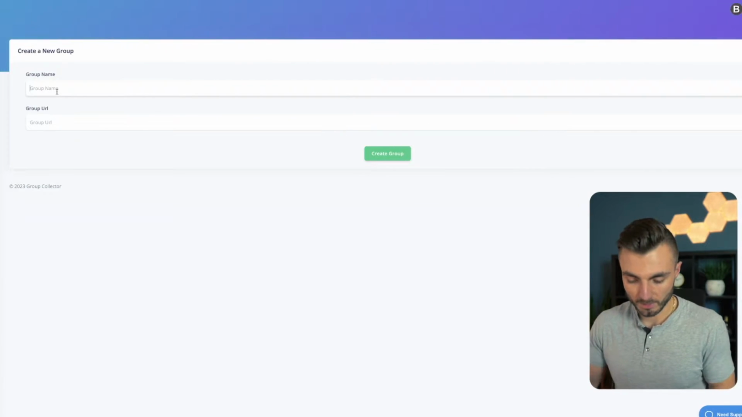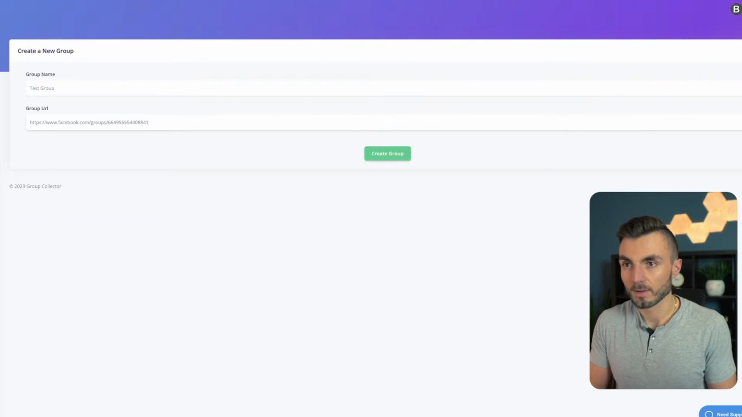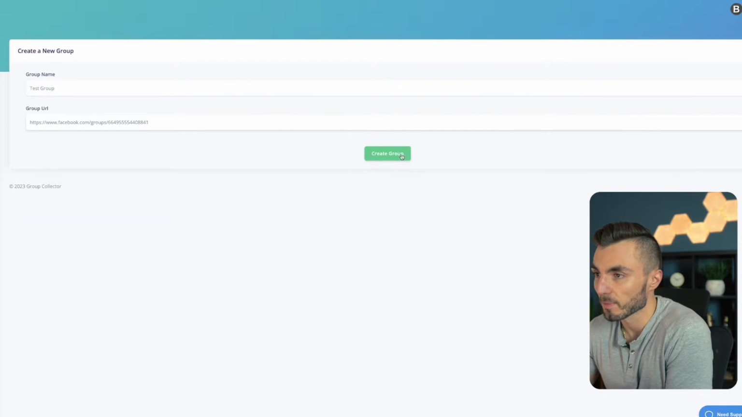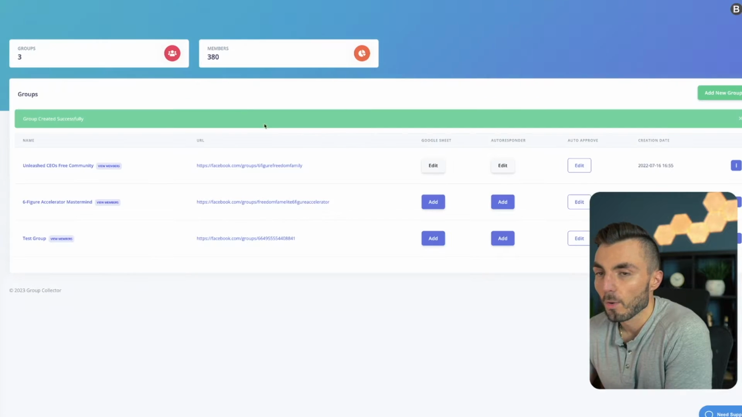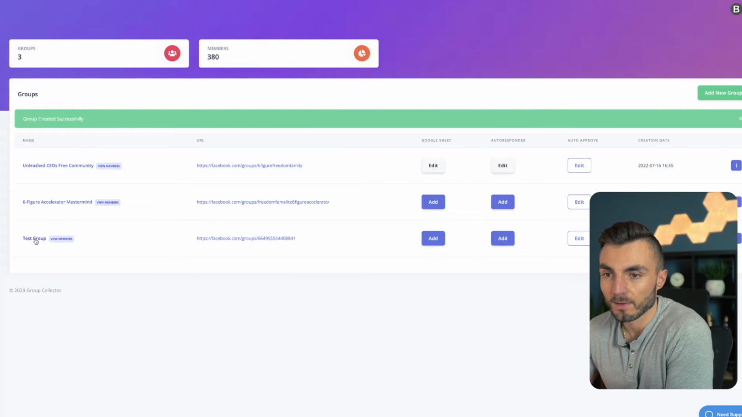From here, we're going to put in the group name. In this example, this is simply called test group. Then you're gonna want to add the URL to that group. I already have this copied onto my clipboard, so we'll paste this URL to the Facebook group directly and click create group. Once we create the group, we can see test group is showing up for us, and the link to it is here. There are gonna be a few additional steps we need to do to connect things.